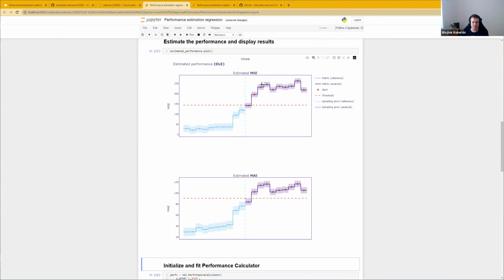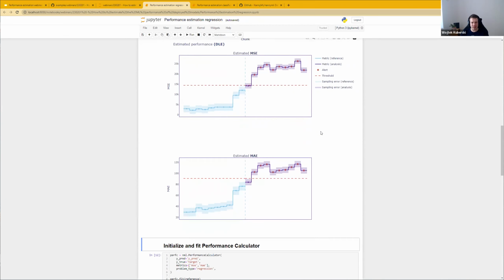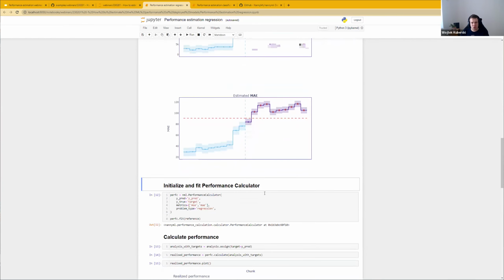And we see that our MSE, after the model has been deployed, even right before deployment, has gone up significantly. And that means that there is potentially a problem. And the same goes for MAE. So we see there are issues. Now, the question is, should we trust it?